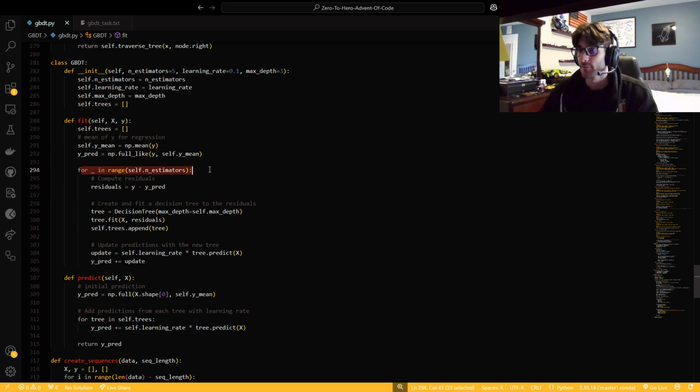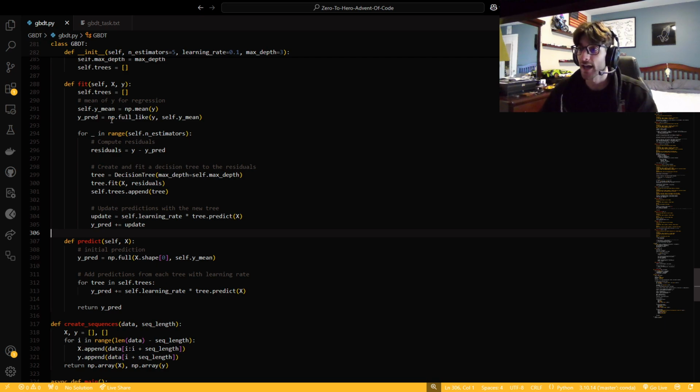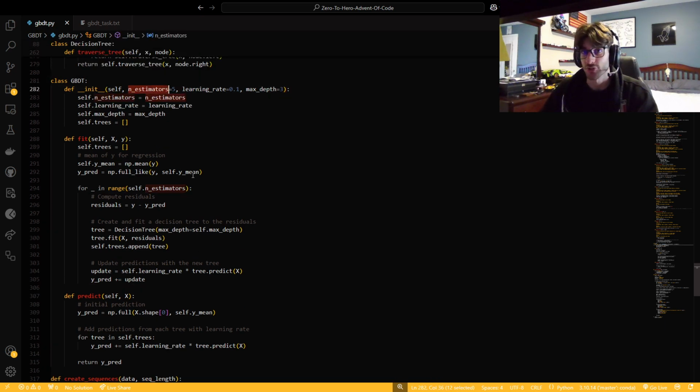So for the amount of estimators that we have, we're going to compute the residuals. So y minus y pred is our error. Then we're going to get a decision tree of max depth, fit the tree to our x data, append that tree, and update. So the update is the learning rate times the tree's prediction on x, and y pred plus equals that update. So now we're going to do that for every single decision tree that we have, right? Because this is our residual, y minus y pred.